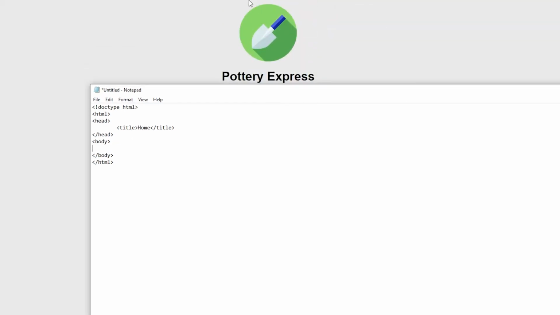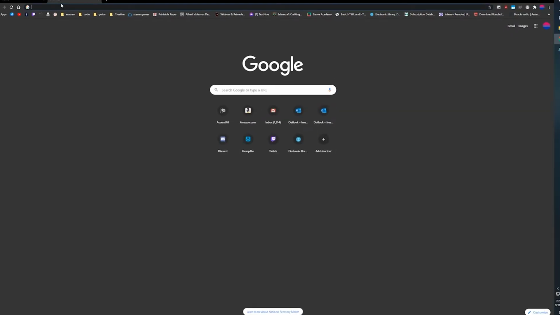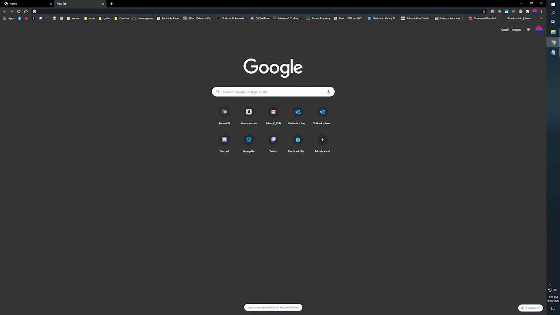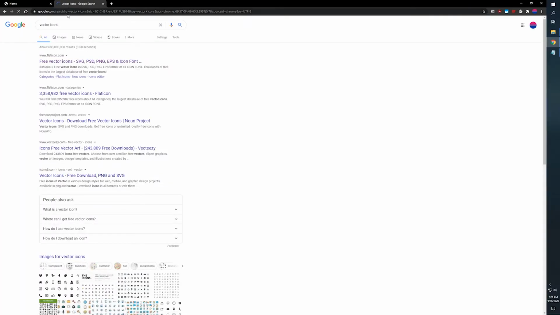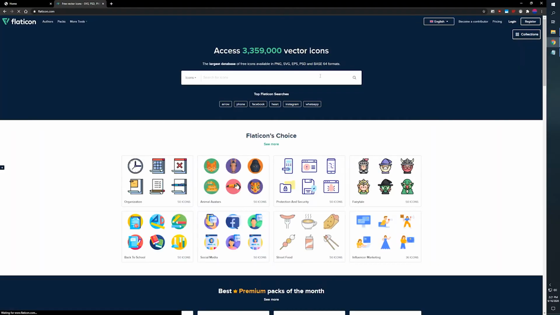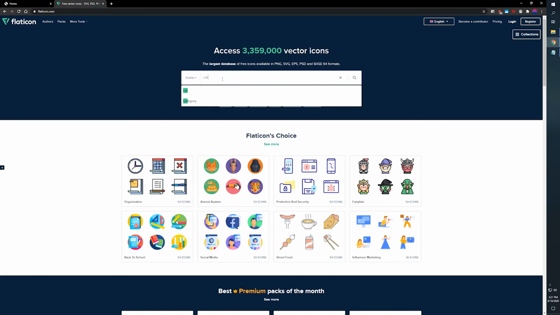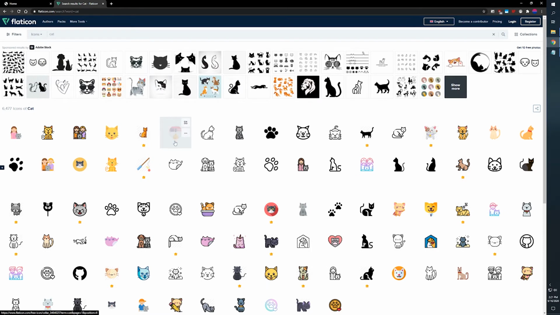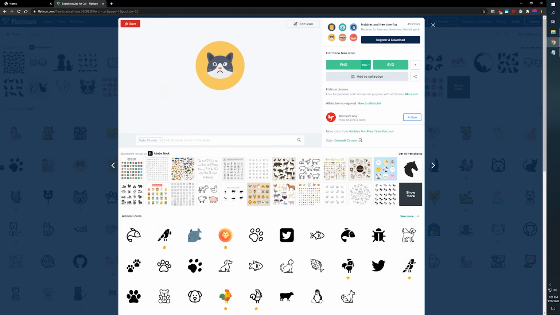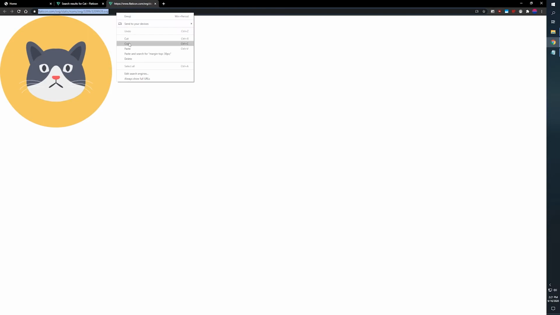First off, we're gonna place this image on top. First, we're going to Google and search for any image that you like. So we're going to just search vector icons. And we can search up maybe cat. And this one looks cute, so we're just gonna open image in a new tab and copy the link.